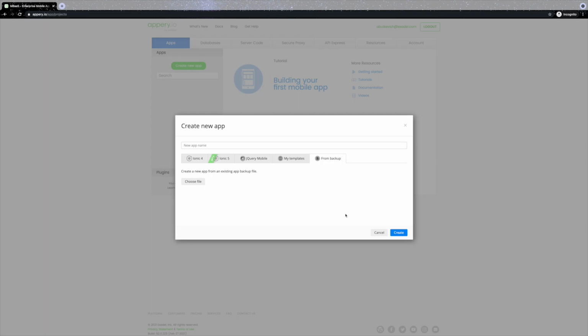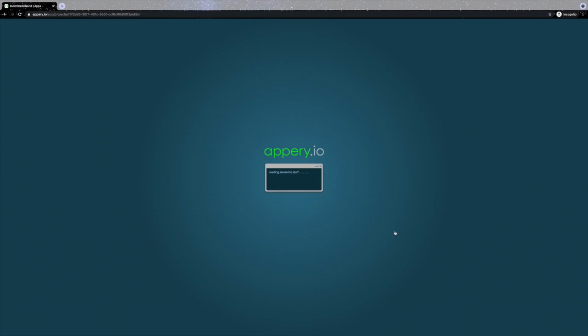Right now, we are going to create a brand new app, and today we'll be using the Ionic 5 framework for that. So let's select the Ionic 5 option, then click Ionic 5 blank, enter the app name, for example Ionic 5 Hello World, and click Create. In a few moments, the Visual App Builder will load.